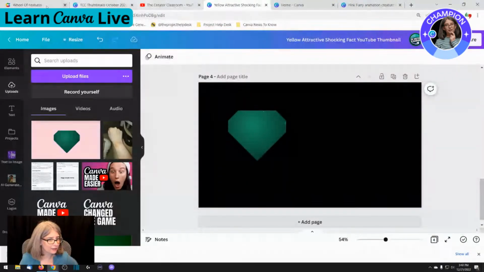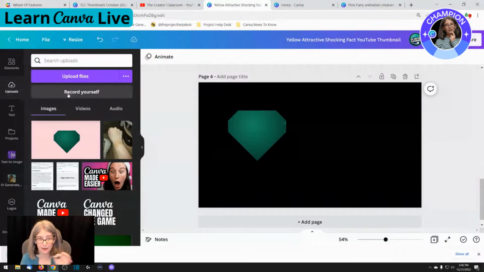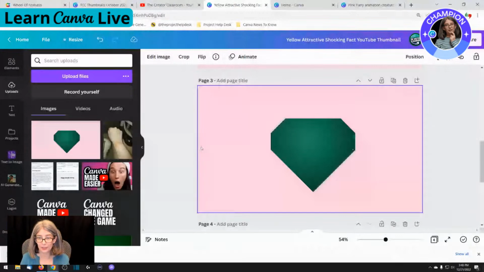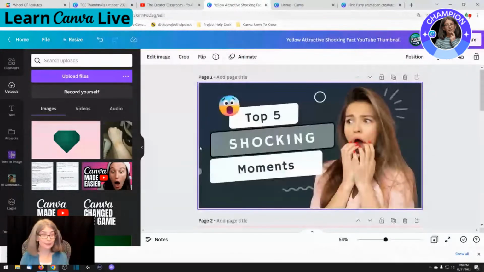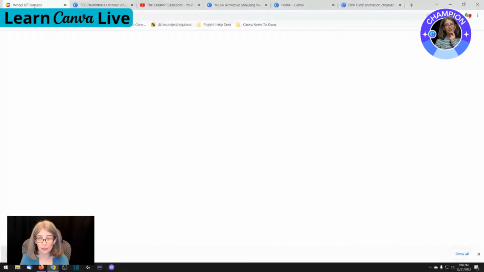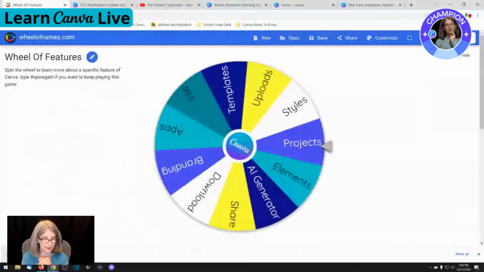All right, let's see here. Let's go back real quick. If anybody has any questions about anything like Parody Pug did about the circle shape that we did, oh, I think I got rid of it. Then go ahead and ask in the comments, but I will go back to the wheel of features and click spin and see what's there.